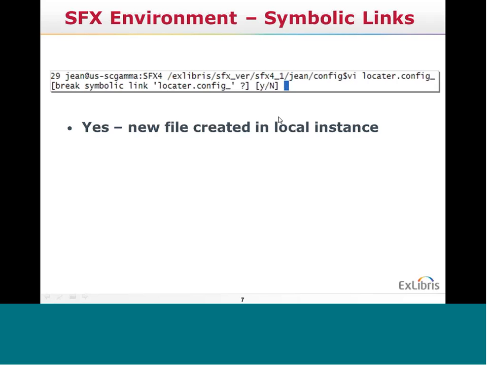If you decide to break the symbolic link, VI Editor creates a copy of the file in your local instance, and you can edit the file there in your local instance as you wish. So for example, if you want to do customizations, such as change the colors and fonts in your SFX instance, it is actually necessary to break the symbolic link so that you'll have that file in your local instance and you can edit it as you need to.